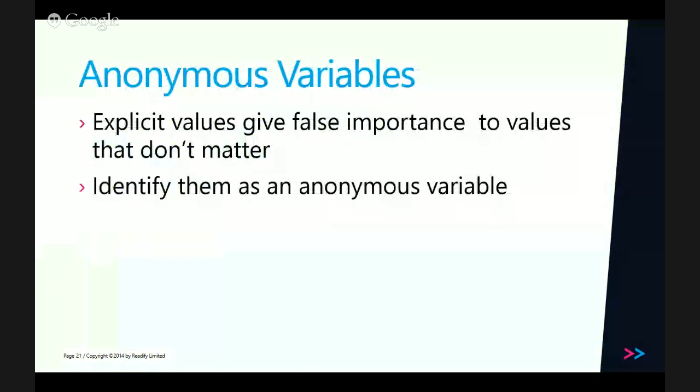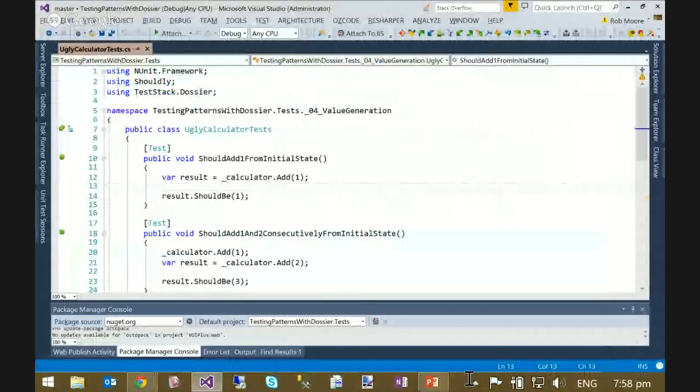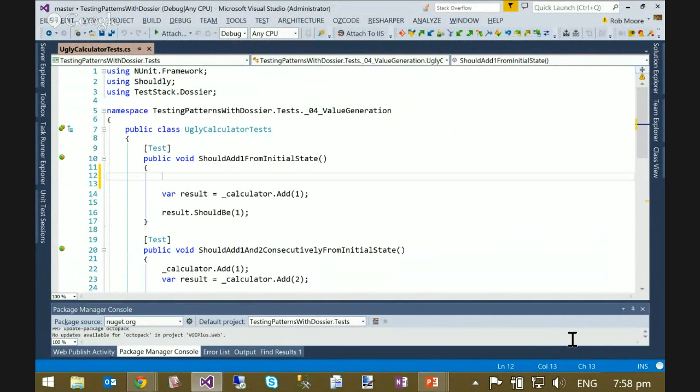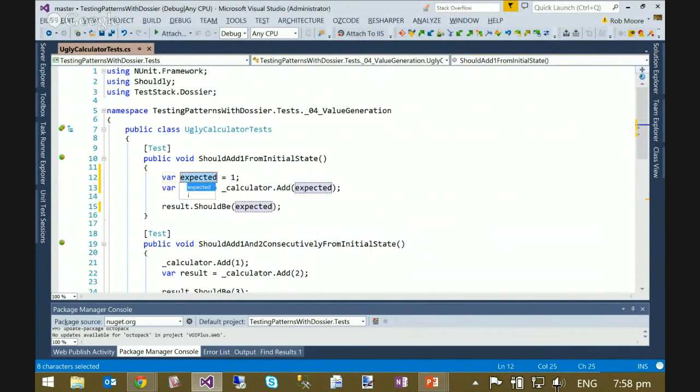Anonymous variables basically says the 1 here, it doesn't actually matter what it is. Let's assume for a moment we're not actually using 1 as a special value. We're just using 1 as a number. So having the value 1 places false importance on it, like we talked about previously. Now, what you might do instead is abstract that out into a local variable, and you might call it a number, right?